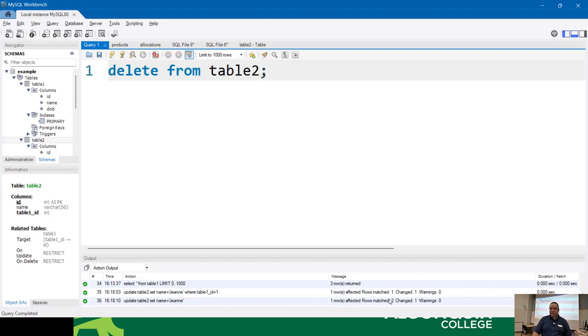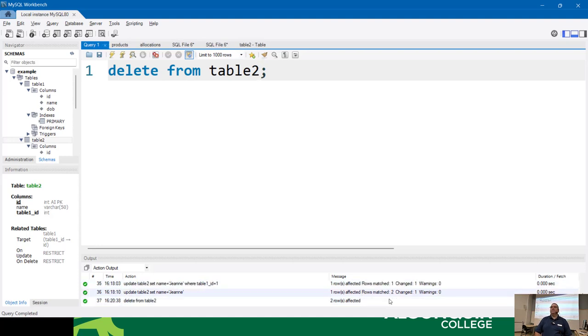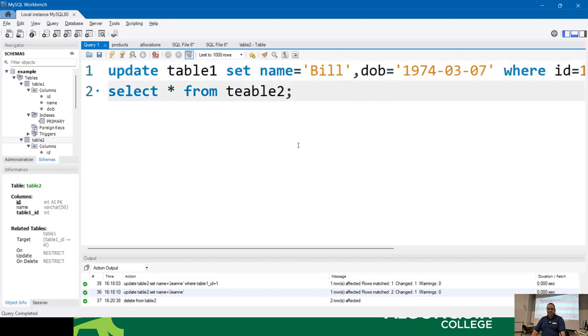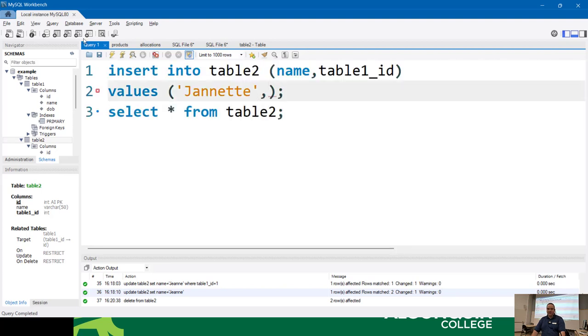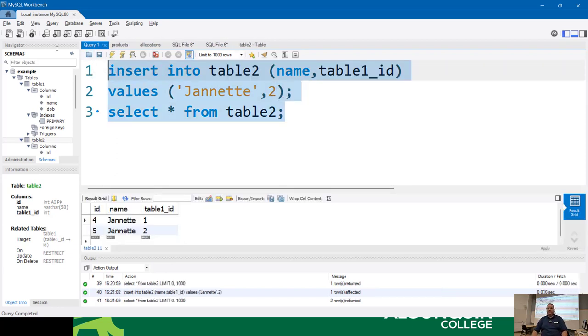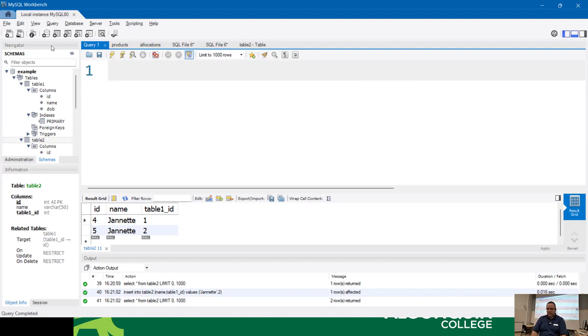So if I do delete from table 2, the UI took longer to redraw than the actual action did. As you can see, it took zero milliseconds to happen. I'm going to put some data back in here. Back to my insert. There it is. Bang. Run. Okay.